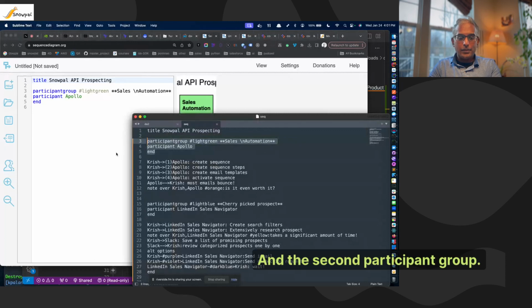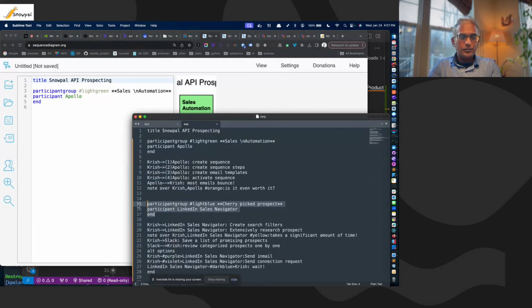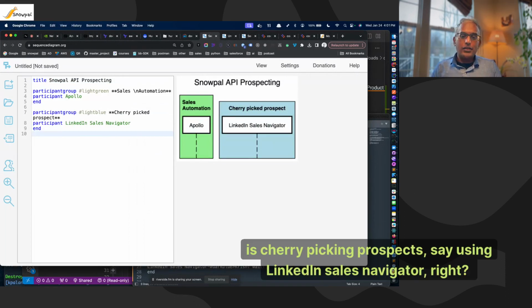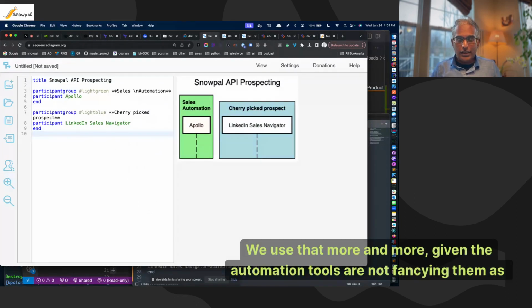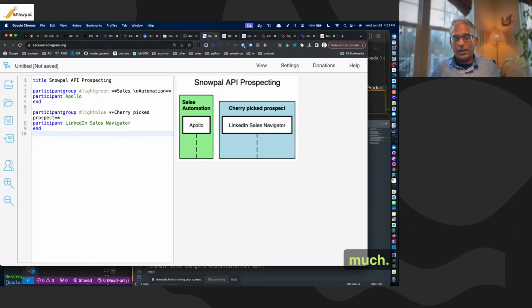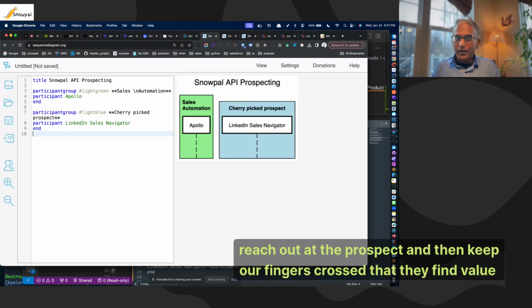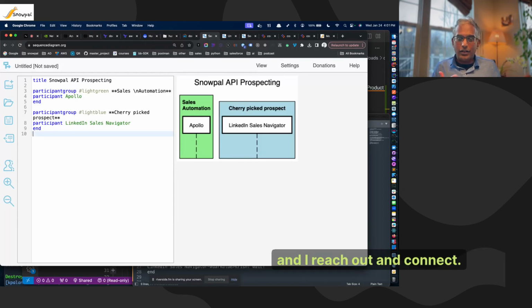And the second participant group is cherry picking prospects, say using LinkedIn Sales Navigator, right? We use that more and more, given that we're not as fancy about the automation tools. We spend an hour, maybe two sometimes, identifying one prospect and then try to reach out to the prospect and keep our fingers crossed that they find value and I reach out and connect.